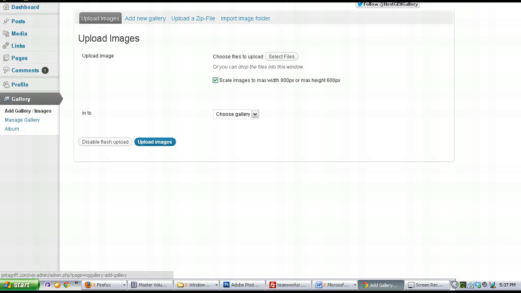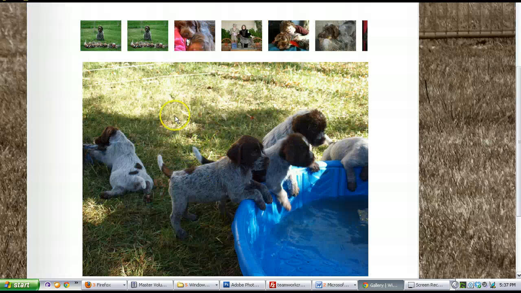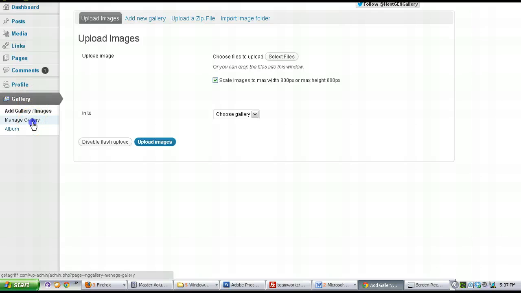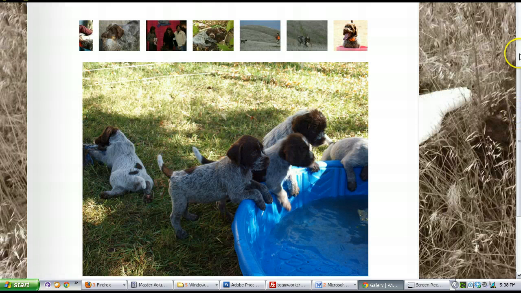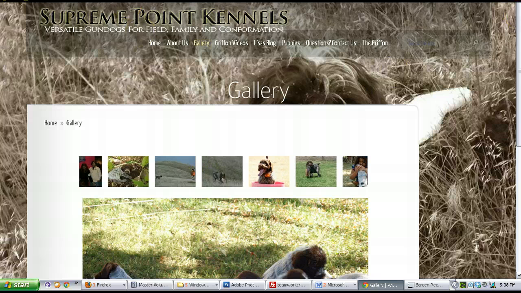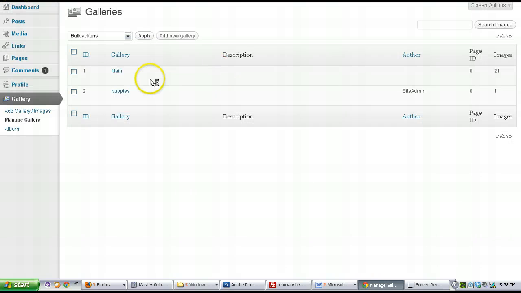if you, for example, want to edit the gallery that's currently set up, you click on manage gallery, select the gallery that you want to manage. This gallery that I've set up for you, I've called it main. It's just one gallery, the only one that's on the site right now, and I've called it main. So if you look here, it has 21 images.